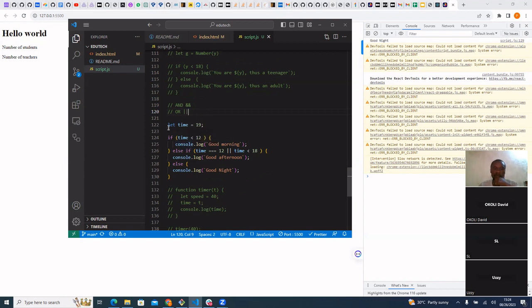Now we are saying that we've declared time as 19 here. Let's say on line 125, we said if time is less than 12, the greeting should be good morning. But if time is equal to 12 or time is less than 18, it should be good afternoon. And for any other value, which means time greater than 18, it should be good night. Then we can use that greater than or less than in this case.